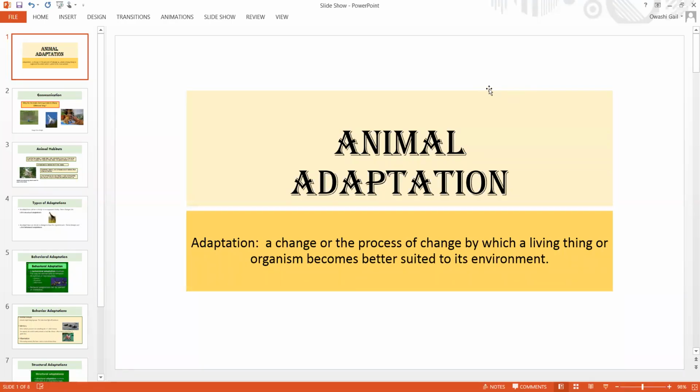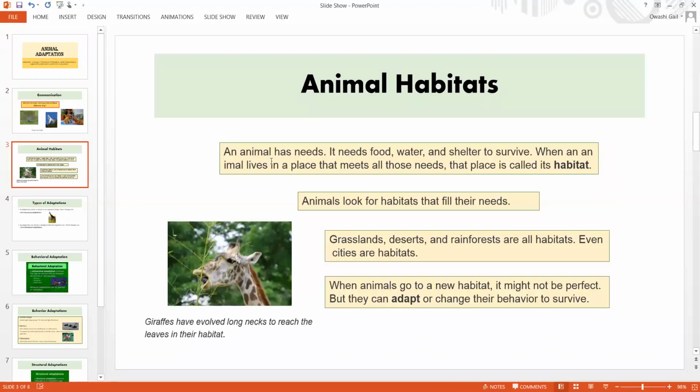So we're gonna continue our study about animal adaptations today. So remember, an adaptation is a change or the process of change by which a living thing or organism becomes better suited to its environment. So you already studied about animal habitats. So we know animals have certain needs. They need food, water, and shelter to survive.